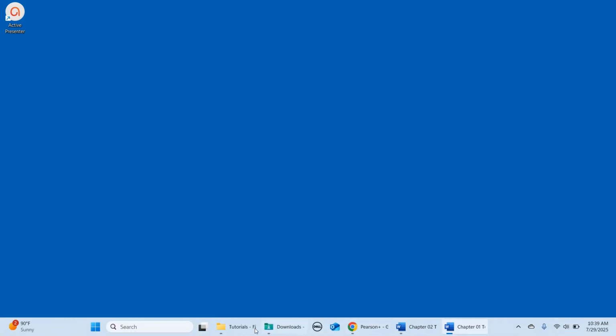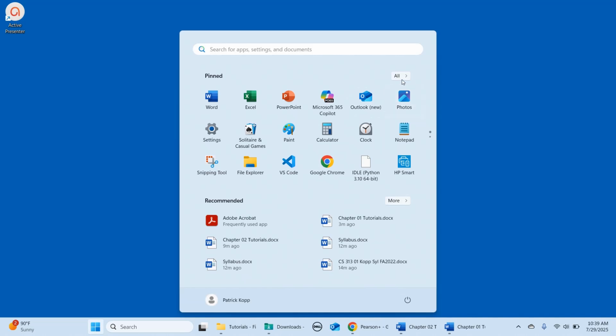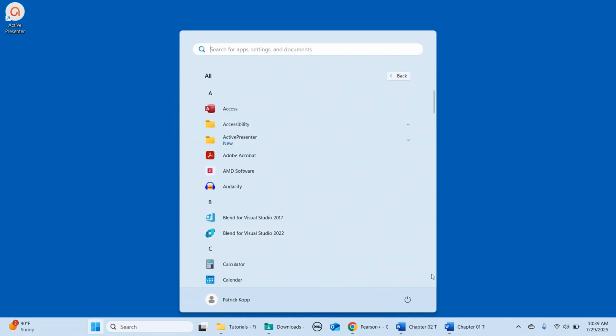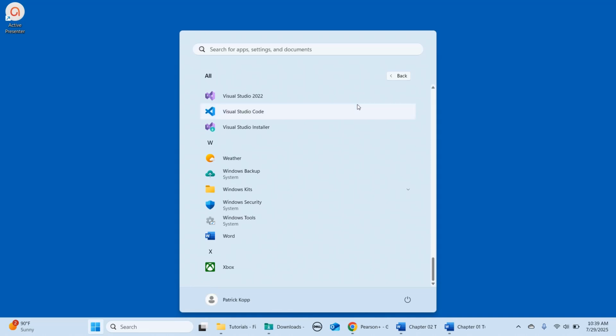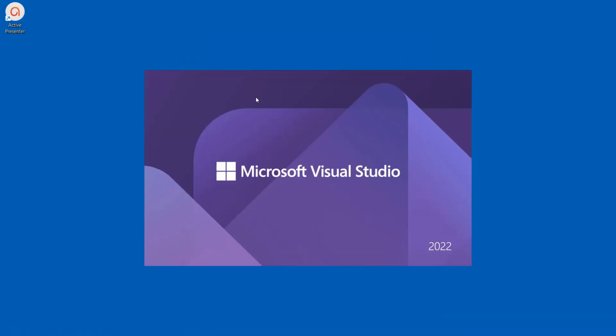So the first thing we want to do is go ahead and get this started up. Now, I do not have this put in my startup window here, so I'm going to have to go through and scroll down to the Visual Studio 2022. This opened up here.